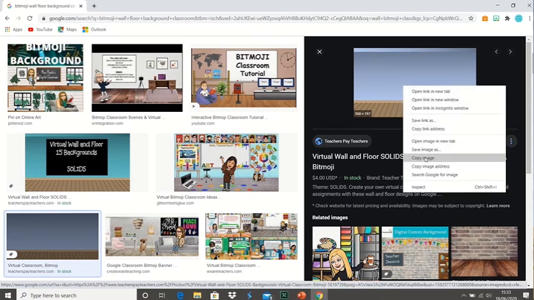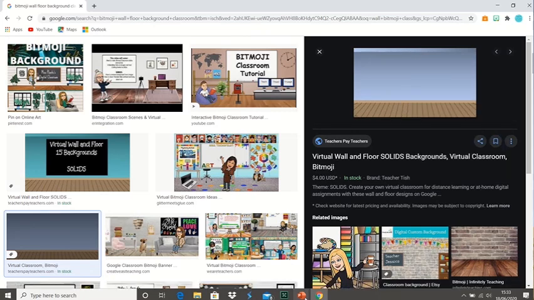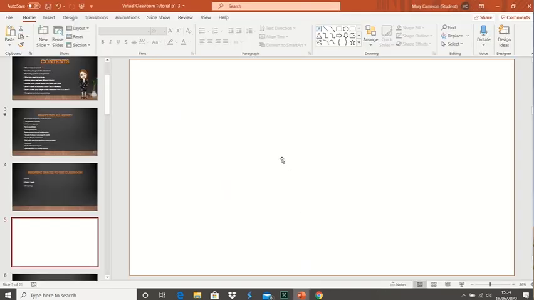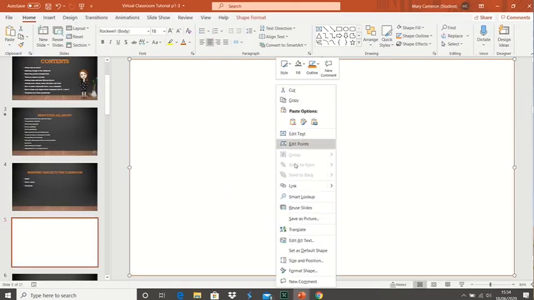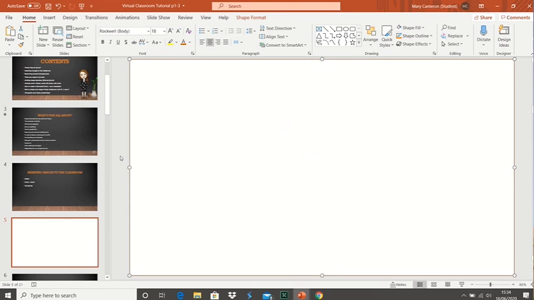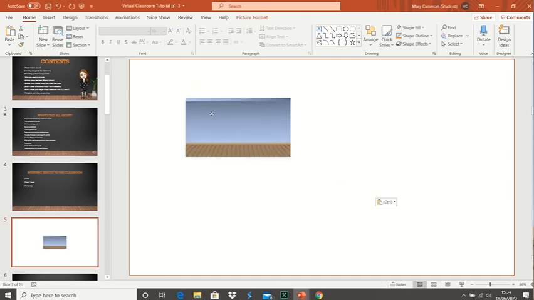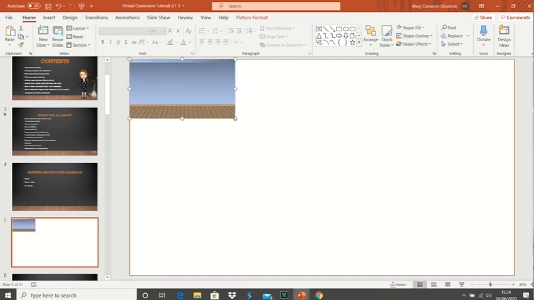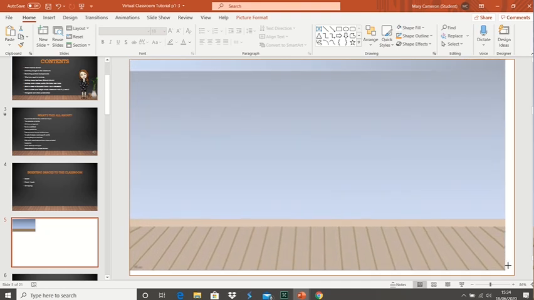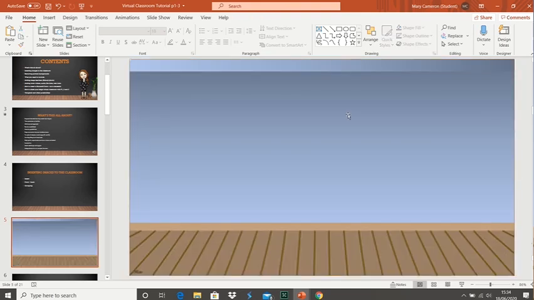You right click, copy image, and then right click. I'm going to do it over here, right click, paste. Once your image is in, I want to resize it to fit there. So I've got my floor and I've got my wall, and I maybe think, okay, I might want to insert a plant.